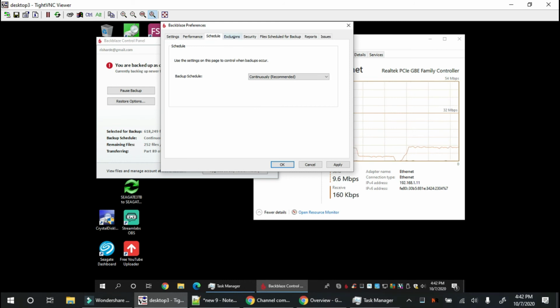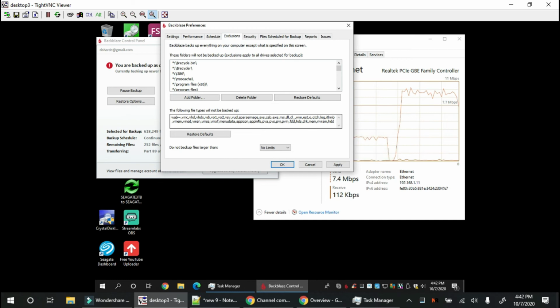You can exclude certain files. Sometimes you don't want certain files to be backed up, and they do a good job of adding default files that you don't want to be backed up. For example, your program files, etc. Those files, while you can back them up, you'll probably need the installers when you have to reinstall, so it doesn't make sense to back up those files. It doesn't make sense to back up your recycle bin, for example. So that's what it's doing here. And you can always remove that according to whatever you feel is important to you.